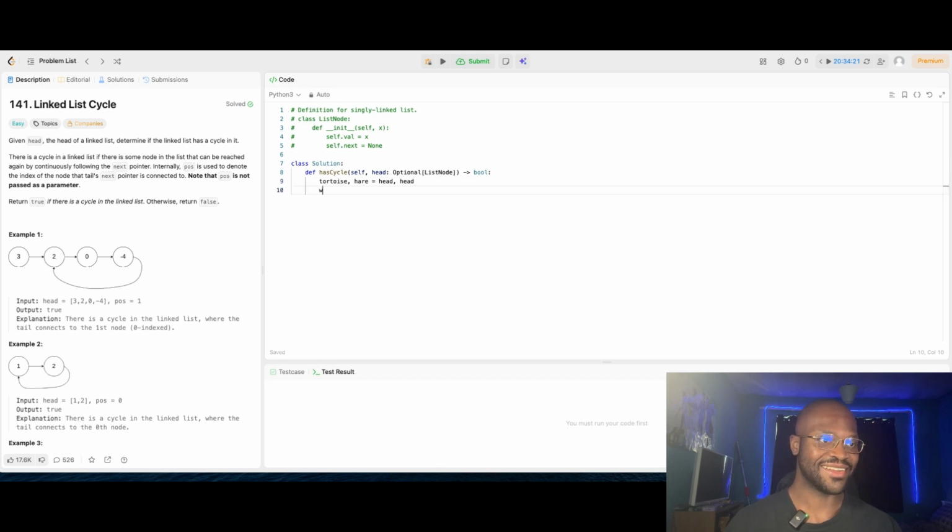Let's say, so whilst the hare dot next... I've never really named variables like this. I feel silly doing it, but you know, as long as we get there. So what are you going to do?